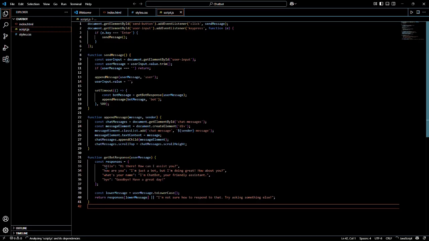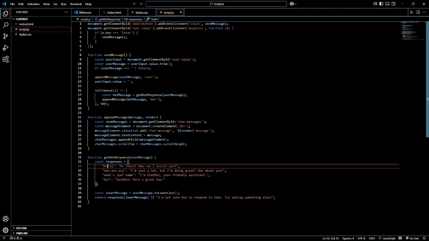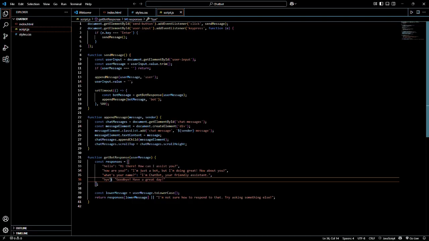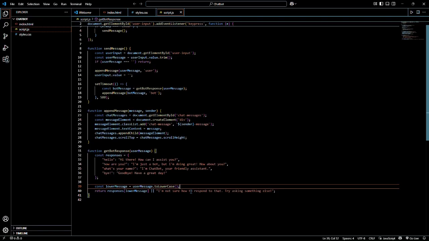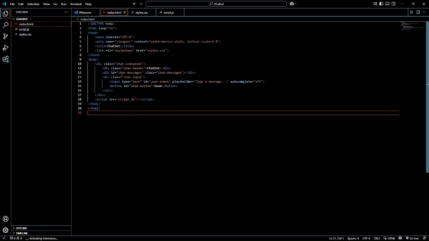Ayun, may mga ginamit. The only messages that my chatbot can read are: hello, how are you? We're going to add a question mark since this is a question. Yan lang yung ma-read ng chatbot natin: the hello, the how are you, the what's your name, and bye. Ito yung mga response na dapat mong i-respond sa akin once I type these messages. So yun, try natin siya.